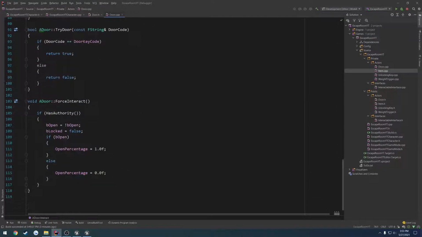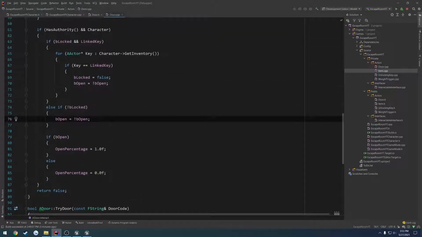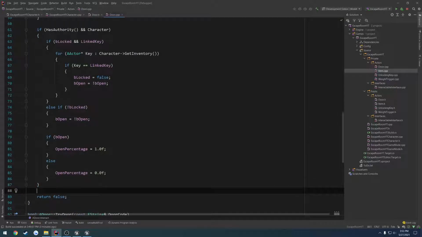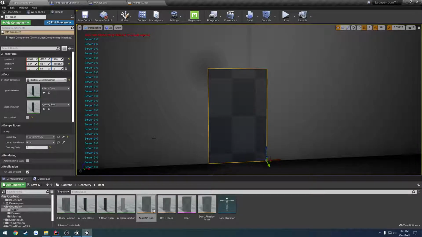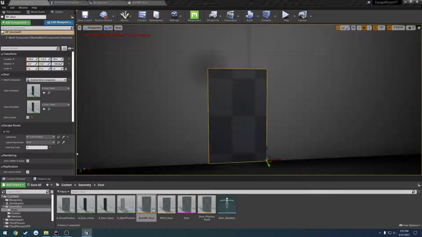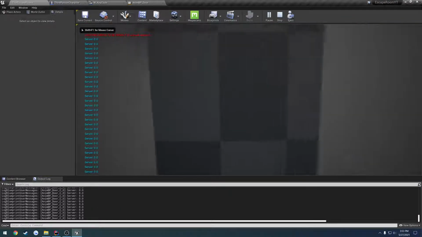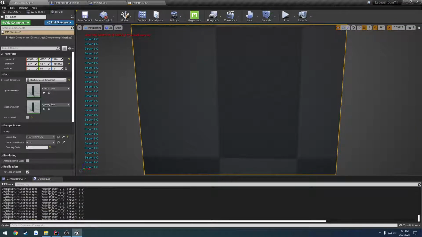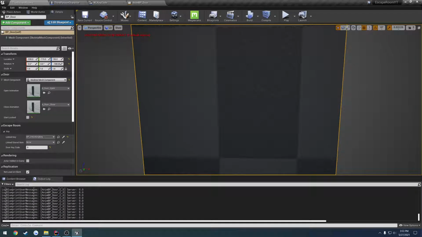So unless this is getting set somewhere else, because force interact should not be called, I'll do a quick test here and print out the value. Open percentage. Do our live coding. So let's see where it is. Okay, so it's going to 1, and then it's getting called again and going right back to 0.